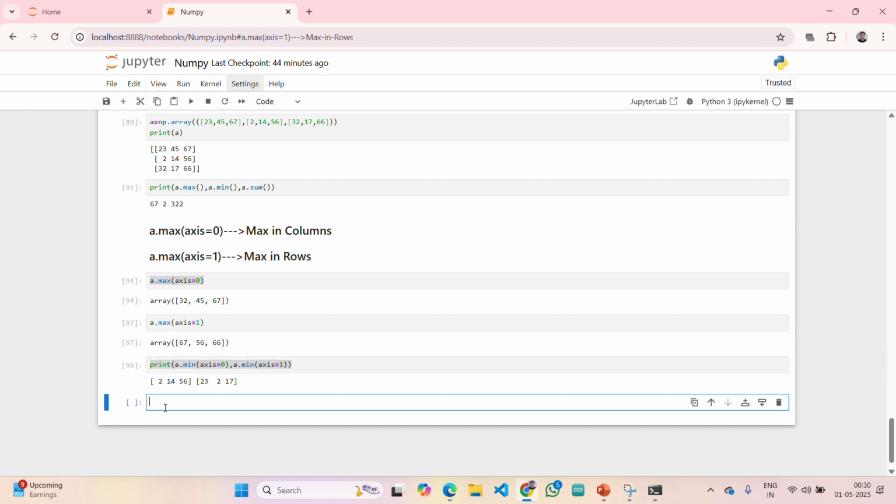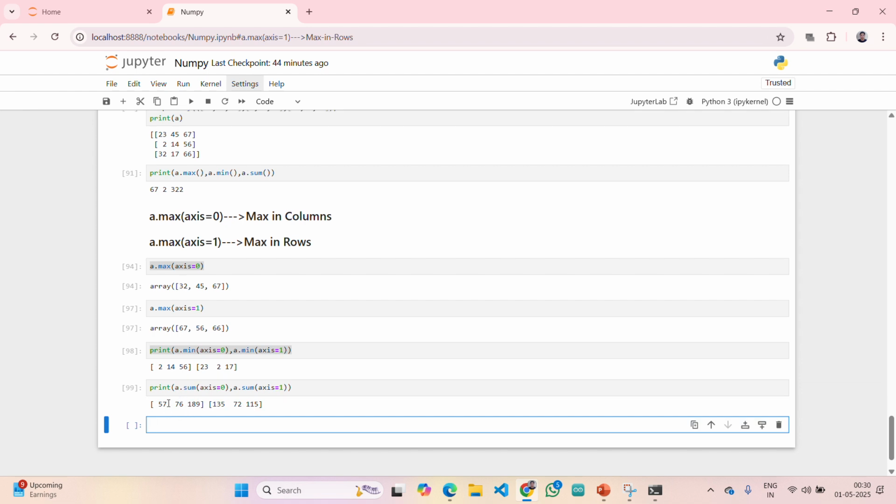Copy this. Instead of min, you are just keeping as sum. You are going to get sum column wise for this one. If you want, you can also add and verify. 3 plus 2 plus 2 is 7. 3 plus 2 is 5, 57. Remember that axis equals to 0 is for columns, axis equals to 1 is for rows.